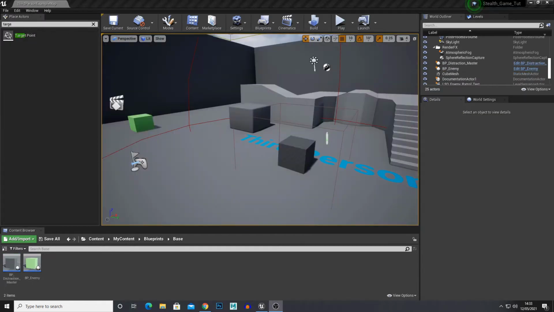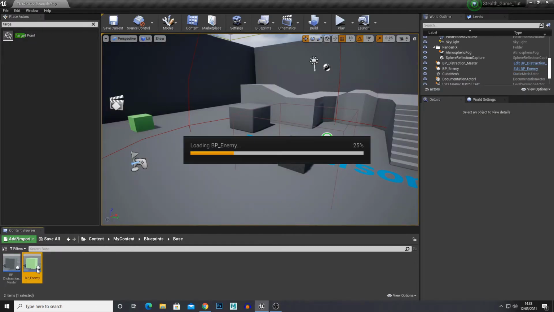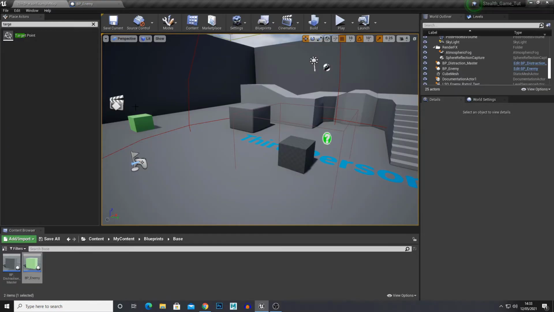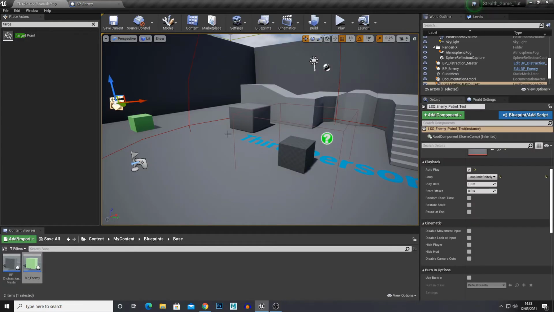Okay, so in the last tutorial we just had this BP_enemy that can detect when it's in this zone, and we used level sequence to make them go backwards and forwards. But now we want some basic enemy AI so they go from one point to another point and we can have them patrolling or to investigate what's going on.